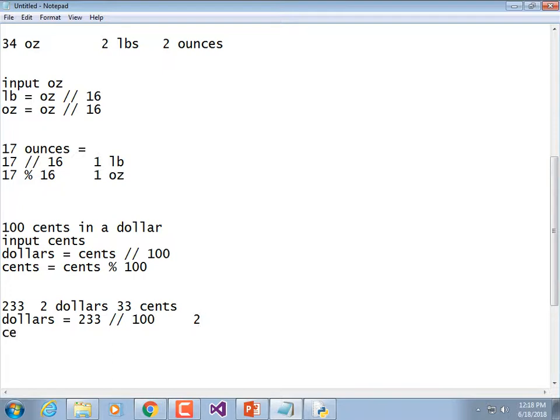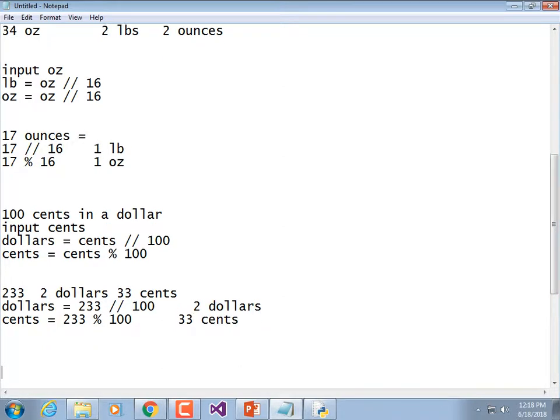All right, and then we're going to finish it off. And so 233 modulus 100, after we did 233 floor divide 100, we got 2. How many cents were left over? 33. 33, right, okay. Cents, there we go.